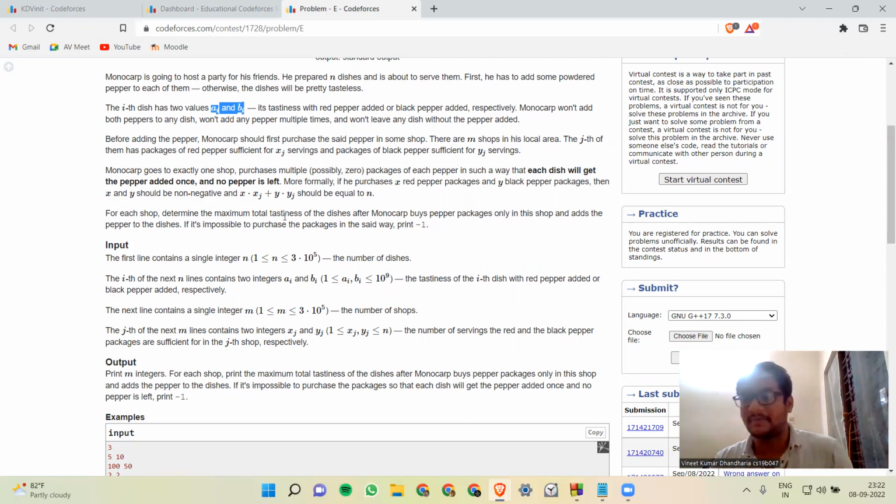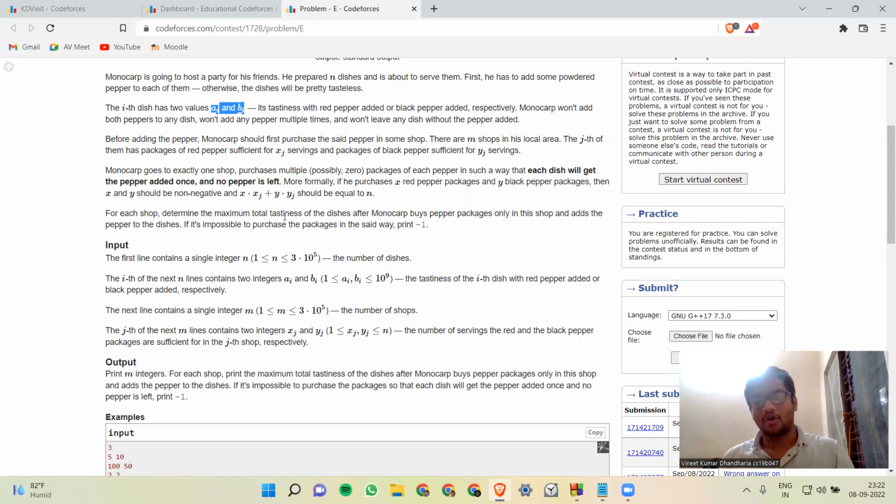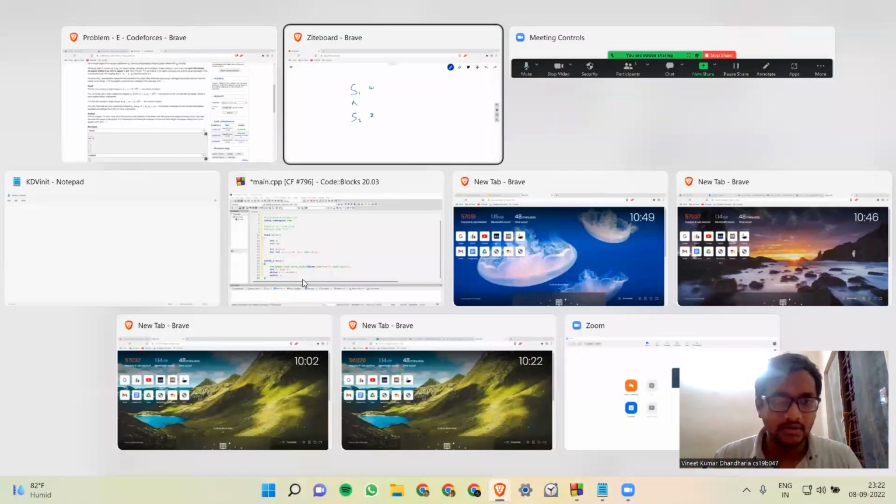But in other cases, you might be unable to buy the exact number of red peppers, so you buy more red peppers than required. So for some dishes, you would be putting red pepper when black pepper was optimal, or the converse. So let's see how we would do this problem.